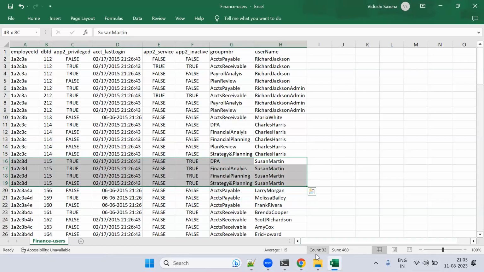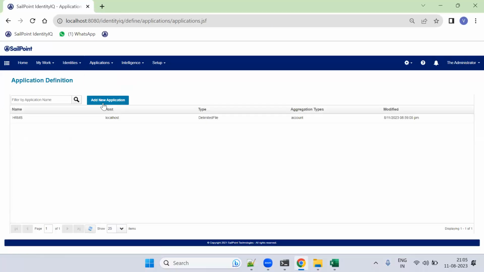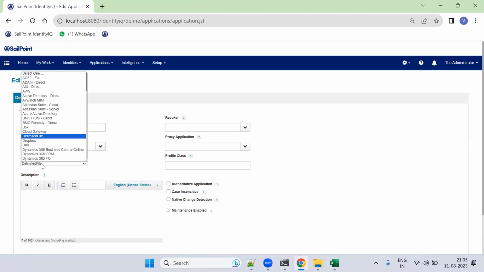Right? So let's onboard this application. Application definition, add new application, finance. This application is managed by Adam Kennedy. So provide the name here, Adam Kennedy. We have an employee whose name is Adam Kennedy. Adam Kennedy is the head of this complete application. So we have configured the owner as Adam Kennedy. What is the application type? Delimited.